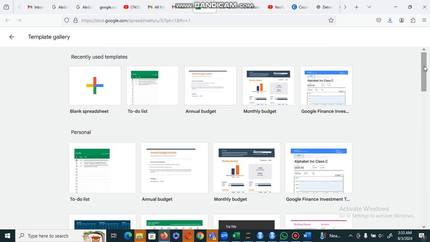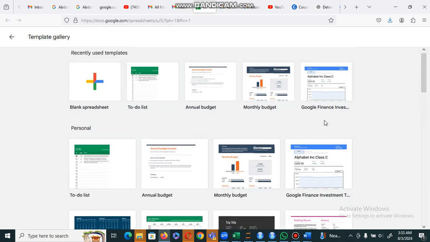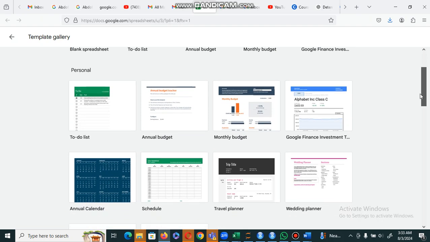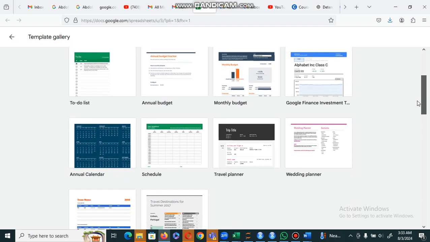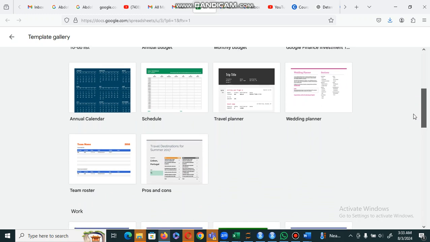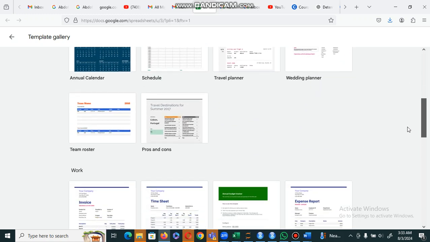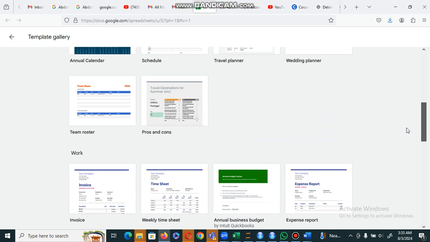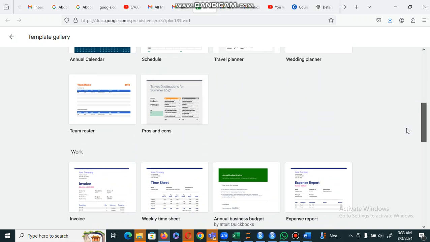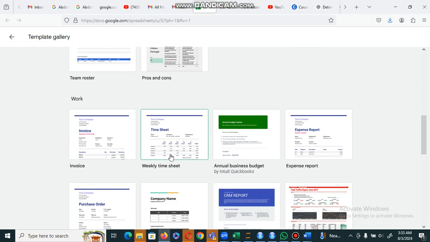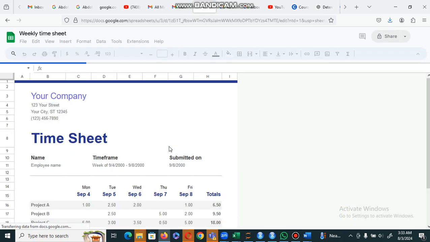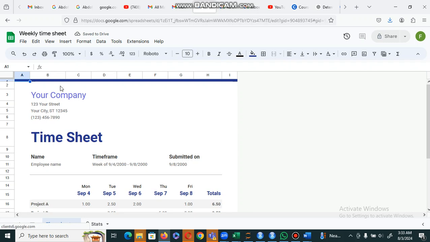So when I click on that, you can see we have a Google Finance investment, we have a monthly budget, we have the annual. So if you are able to see any of these templates that is in line with what you like, you can easily click on it. Let's say, for instance, now you want to check something on a weekly timesheet, which is this. You can click on this template, and once you double click on it, it's going to get opened as a sheet, and you can easily adjust whatever you have here.